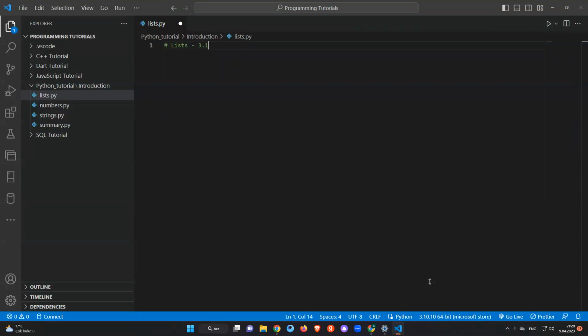This is the 3.1 list topic, which is another topic. We already completed the first step, second step, and this is the third step. We already completed numbers and strings, and this is the list topic. I will teach you how to use lists, how to create lists, how to slice them, how to add items, how to delete them, and even all the operations I will show you in this class.